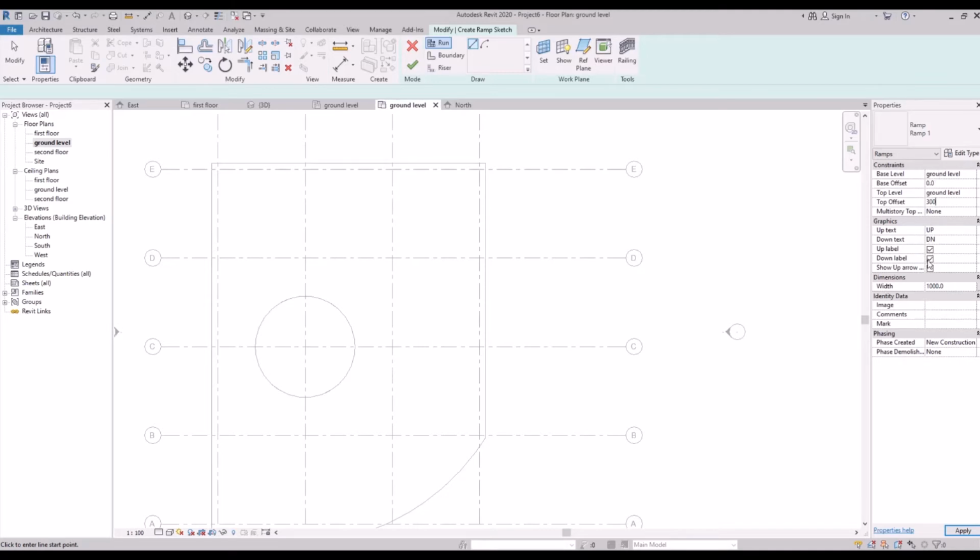You can add the labels, etc. You will see them now when we start working. And you can specify the width. So let's keep it as 2000, for example. Okay, so I will draw it anywhere. So from here to here, for example.